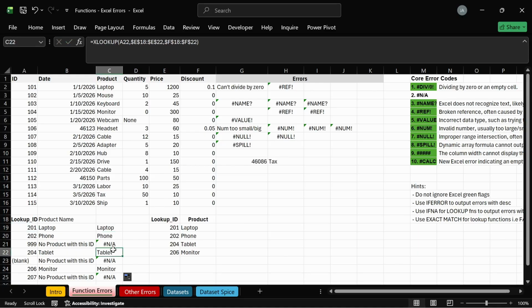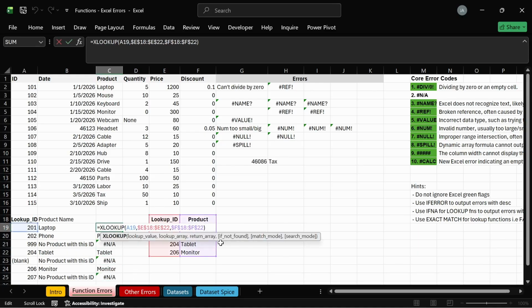Okay, now we are getting the NAs for the ones that are not found. Now, how do we fix it? XLOOKUP has an if not found argument in there. So we can do if not found. So we say no product with this ID. Simple, easy peasy.